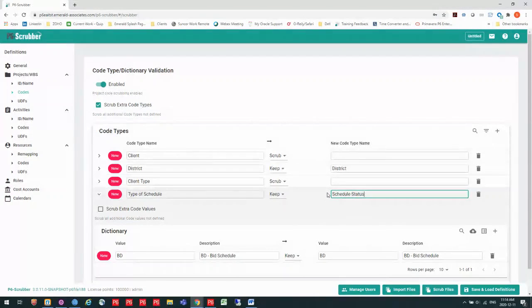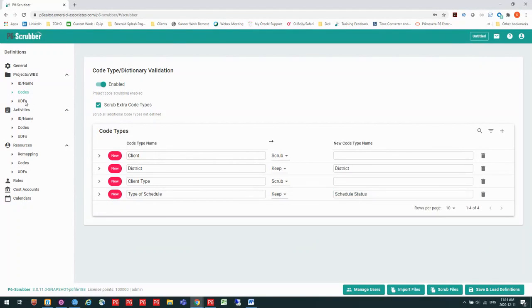Now, when I do this, I already have schedule status in P6. So this value may or may not be already included in my dictionary. But I want to make sure that if I have new values, they're able to come in. So in this case, I do have this option to scrub extra code values, but I'm not going to check mark this, because if this is a new code value, I want it created in that dictionary for schedule status. And then I'm ready to move on to my UDFs.